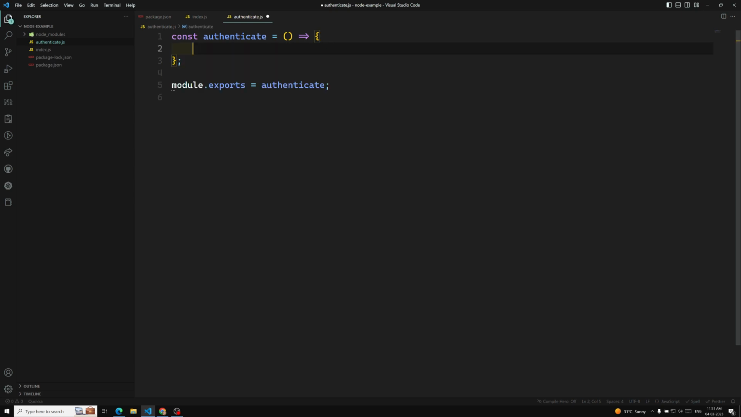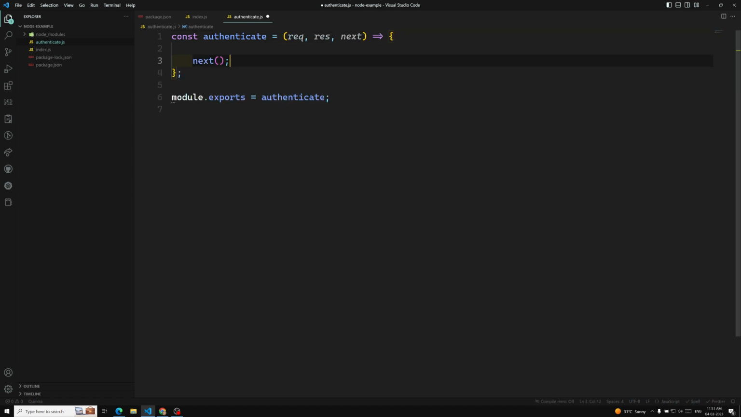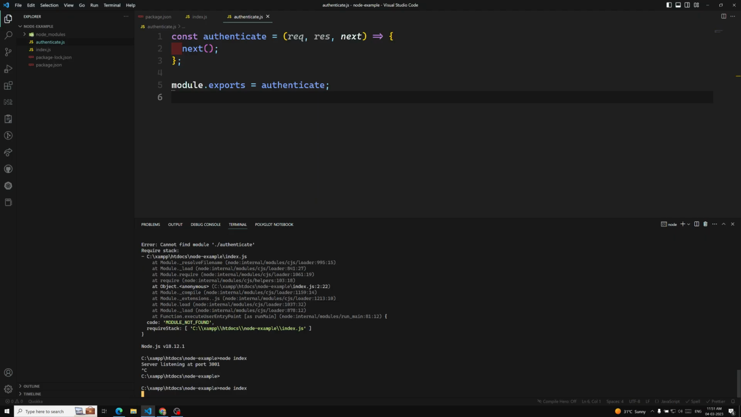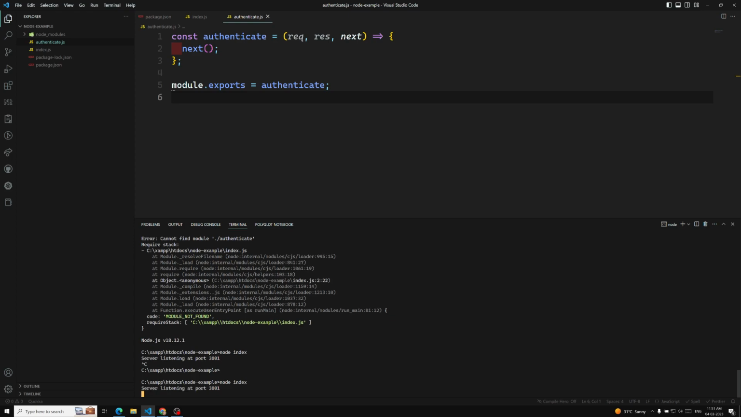Now we got the authenticate function, and it takes three parameters: request, response, and next. If you call this next, then this middleware is passed. Let's restart the server again. Normally we could use nodemon, but this is a simple thing, so I am using node only. I am restarting this again. Now it is listening. If I go here and refresh this page, we are able to see this secret message without any problem.